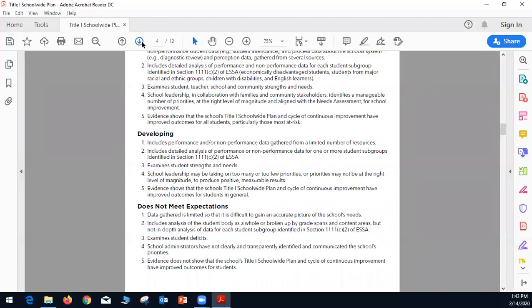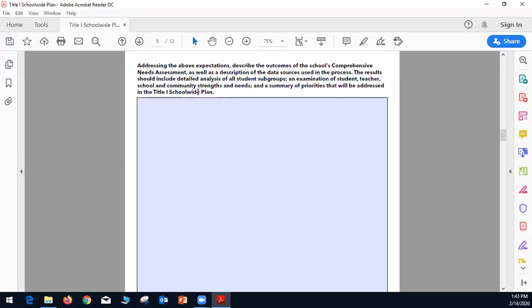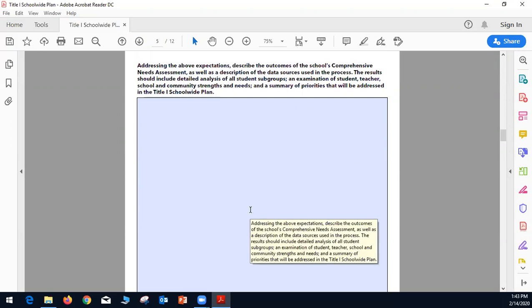So now that you have these prompts that will help you understand what the expectations are, you will go to the text box and start describing, addressing the above expectations. You'll start describing the outcomes of the school's comprehensive needs assessment, as well as a description of the data sources used in the process. The results should include detailed analysis of all student subgroups, an examination of student, teacher, school, and community strengths and needs, and the summary of priorities that will be addressed in the Title I school-wide plan.